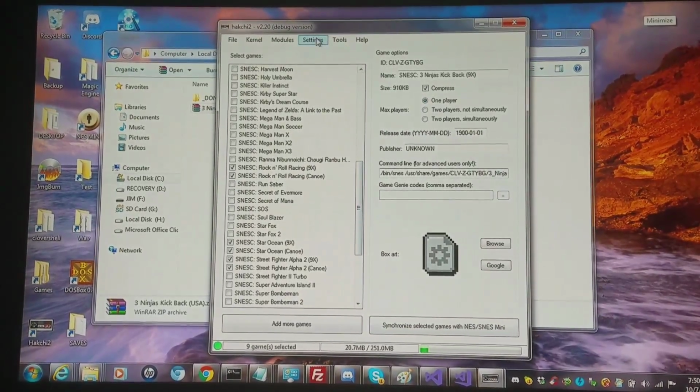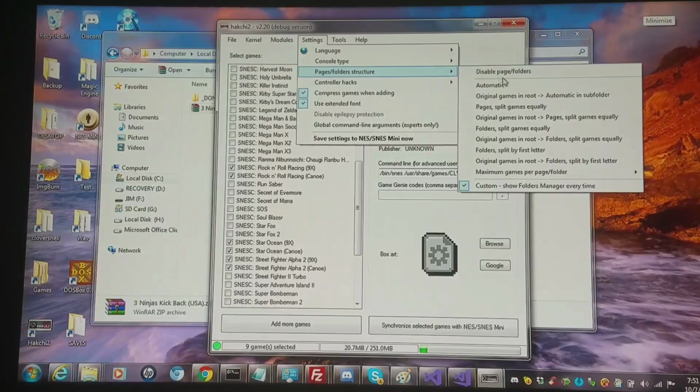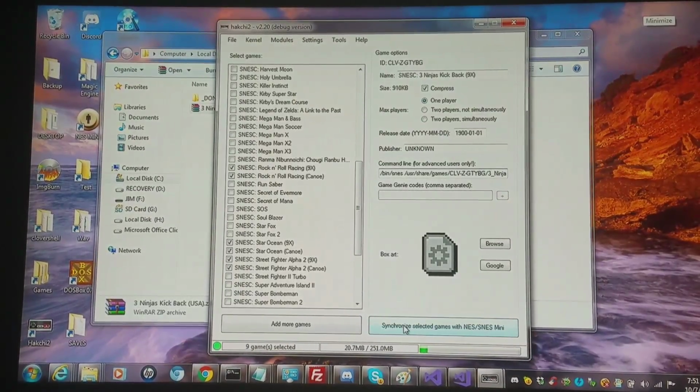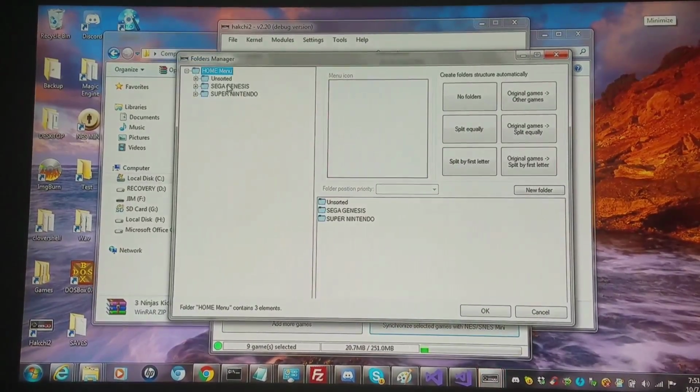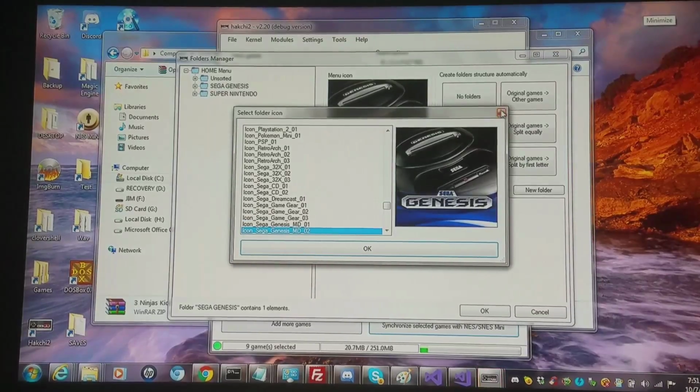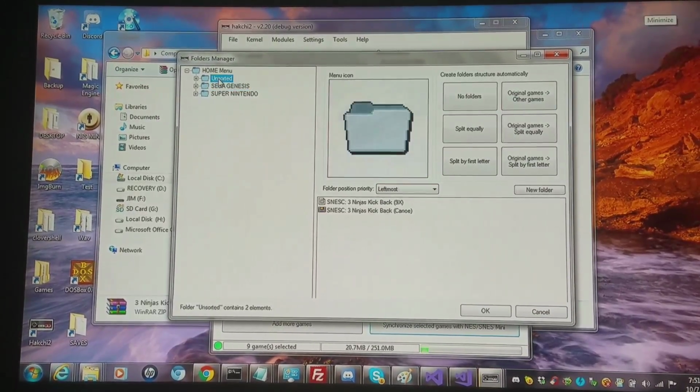I'm going to go into settings here. Pages folder structure. Custom show folder manager every time. This way, anytime I click sync, it's going to give me a folder setup of which I could add icons to right here if I want to. And I can rename and all that. And I have an unsorted folder.